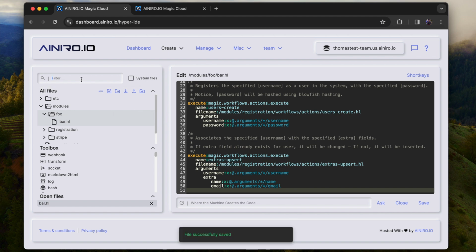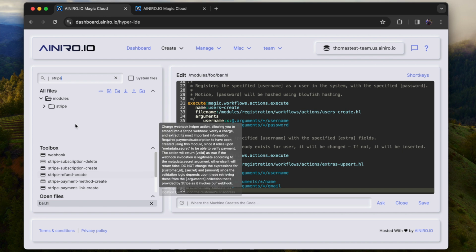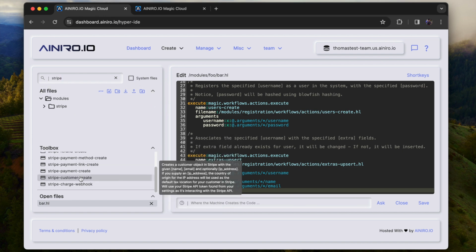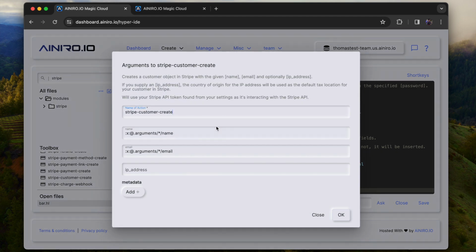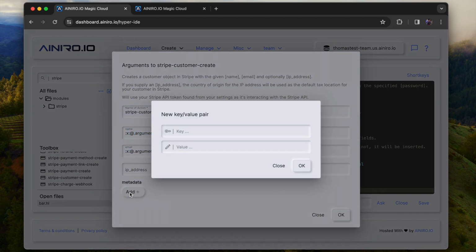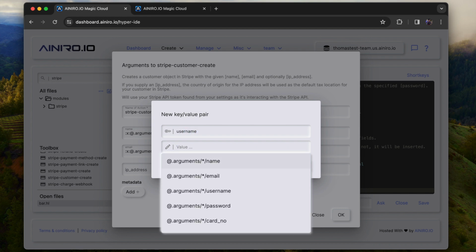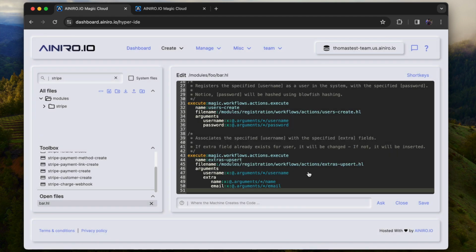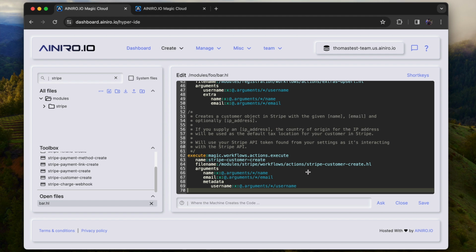However, let's see if it works by filtering on Stripe and then choosing customer create. Now I want to create a customer whose name is the name specified to the endpoint and email is the email specified to the endpoint. And then let's add some metadata, username. So I've now created a connection between my Stripe customer and my user internally within my Magic backend.